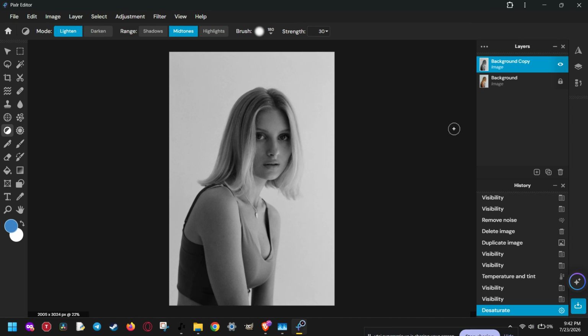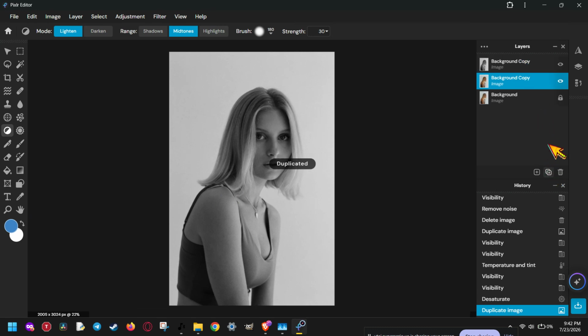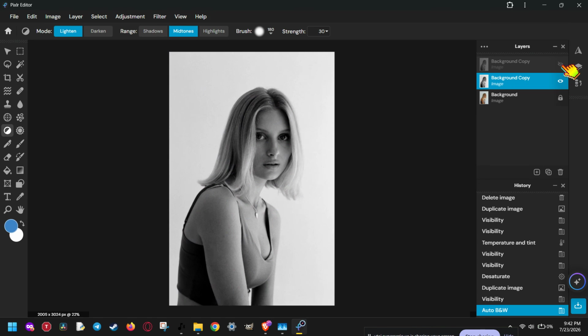After selecting either Auto B&W or Desaturate, your photo will instantly change to black and white. At this point, you can continue editing if you want to adjust brightness, contrast, or other effects to fine-tune the image even more. When you're happy with the result, you can save or export your edited photo from Pixlr.